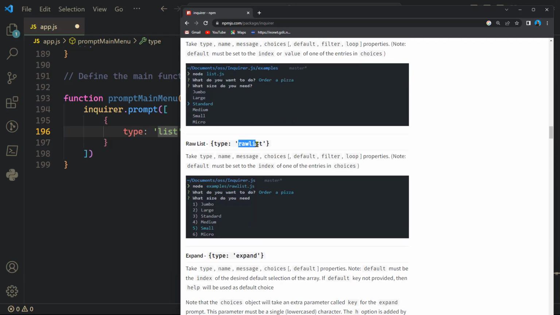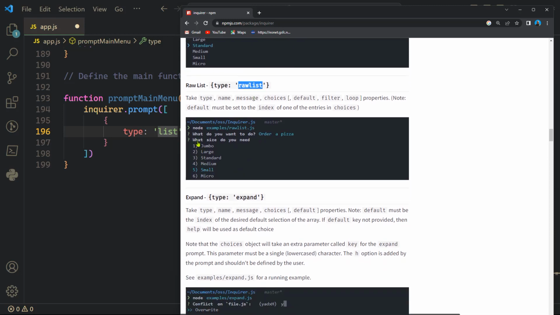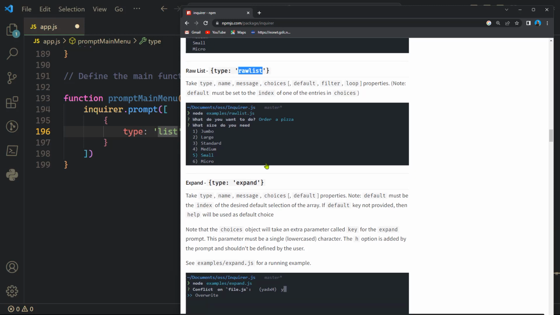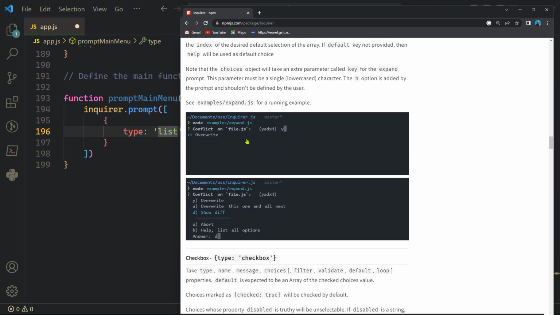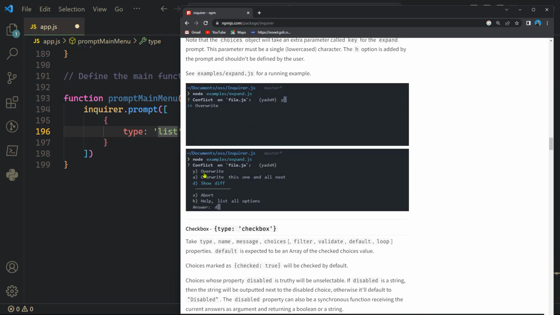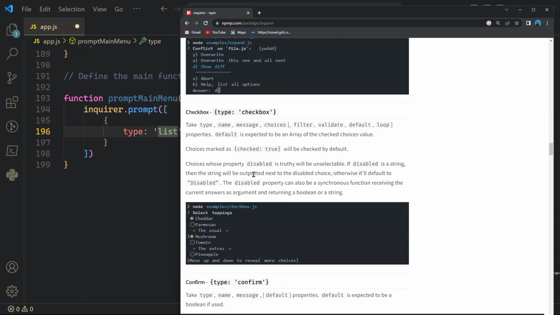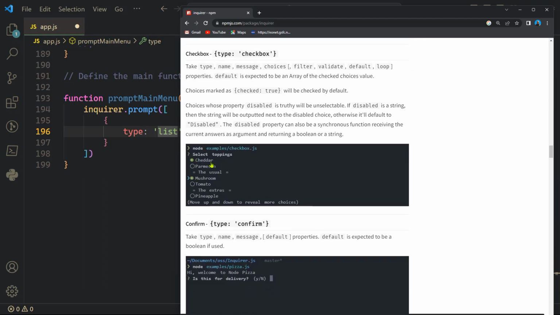All right. We have also rawlist, which is numbers 1, 2, 3, 4, 5, 6. Instead of just choosing with the arrow, changing the color, and choosing the item that you want, here it will be the same, but from 1 to whatever the number of the list that you have. All right. Type expand, that I've never seen before. So you can expand here, so you can overwrite. And if you type Y, I think you will have other options. I'm not really sure, but that's worth trying. Also, you have checkbox. This is very nice. It looks even cool. Different colors, and you know.